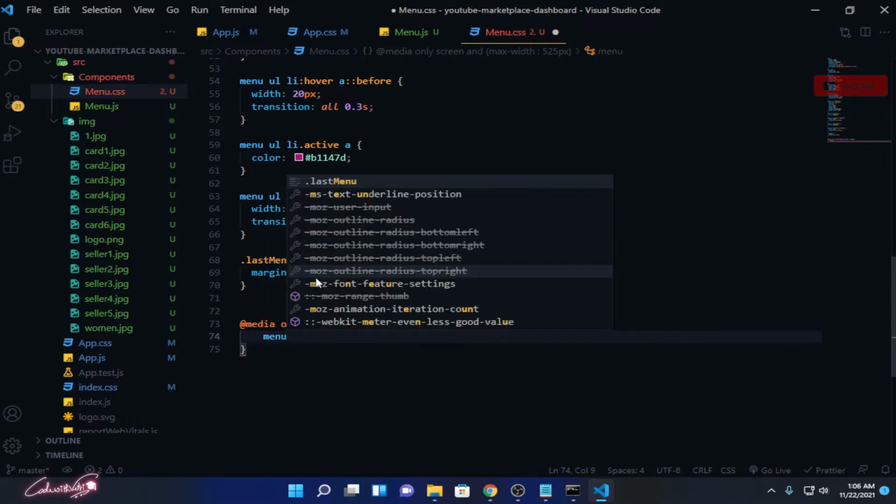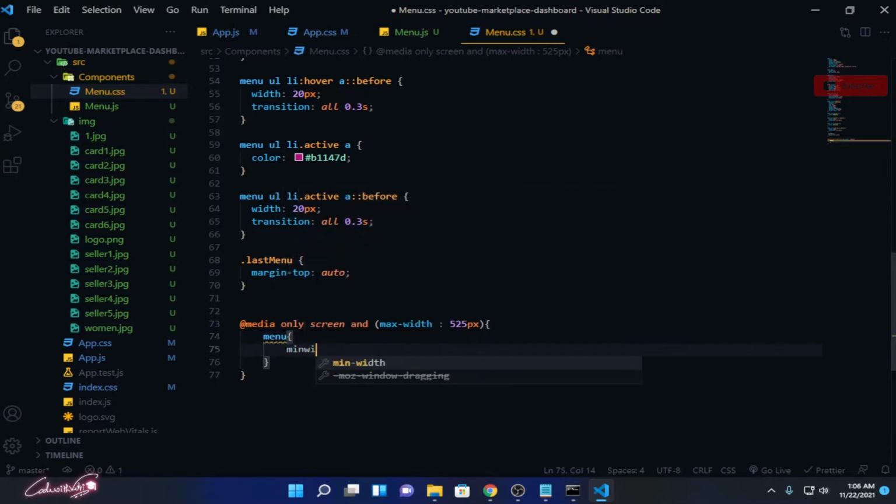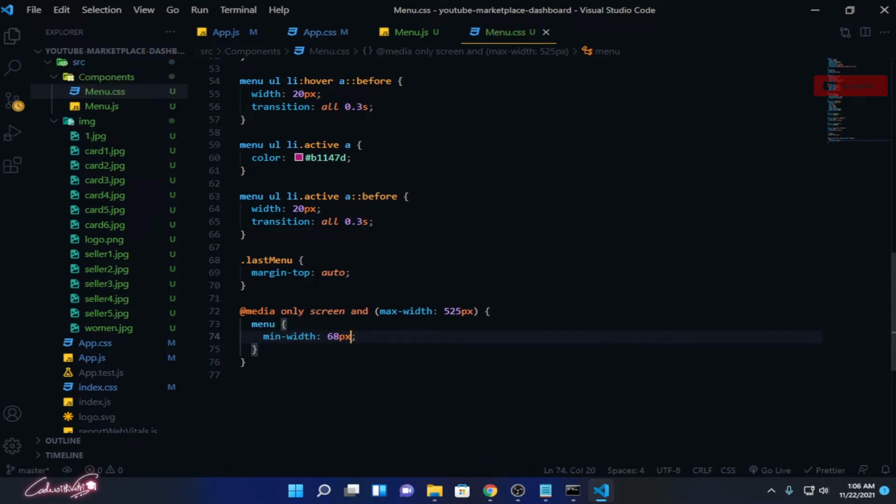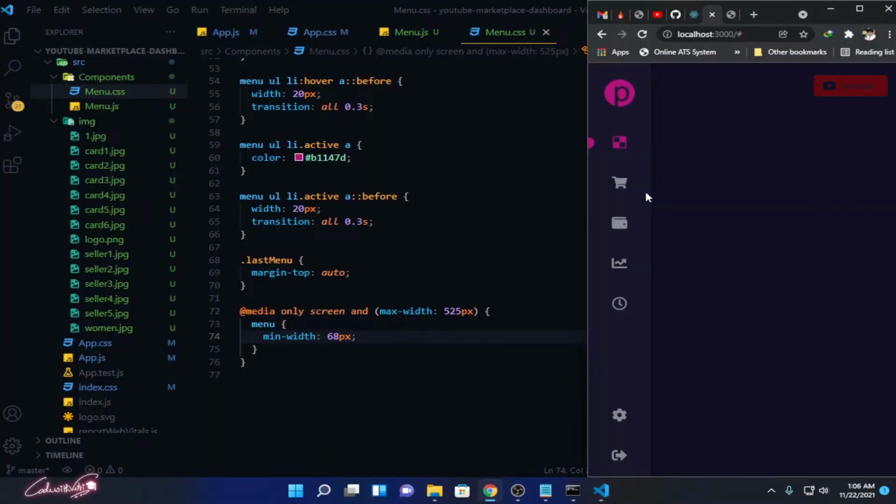I need to target the menu tag and fix the minimum width as 68 pixels. So make sure that you add the minimum width, because in future we are going to add a few components over here and that will shrink your menu width. So I don't want to do that. That's why I'm fixing the minimum width.